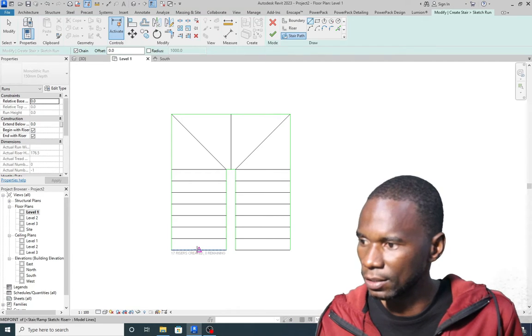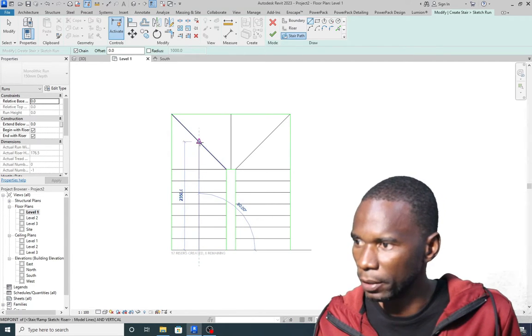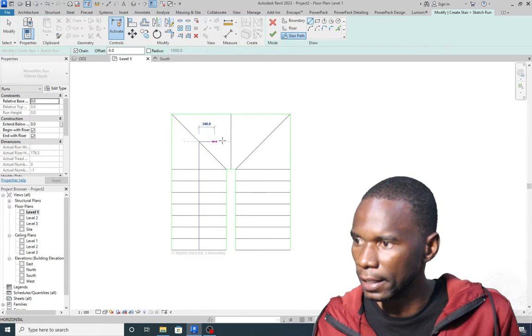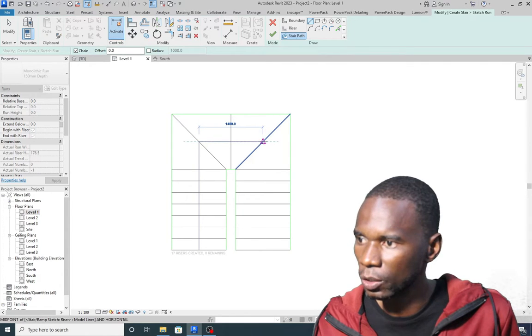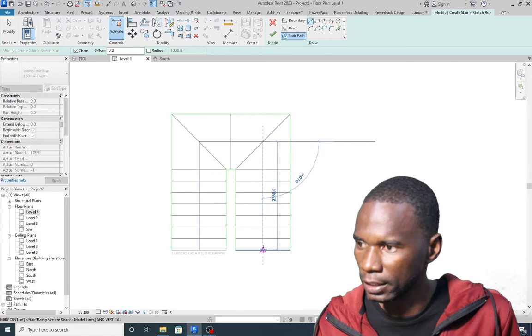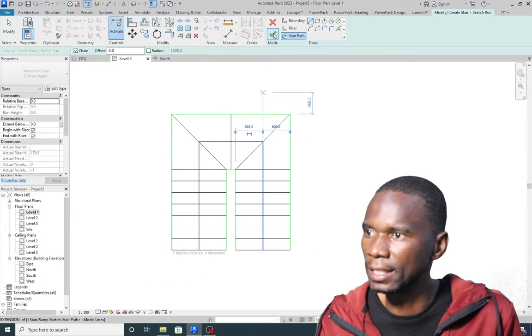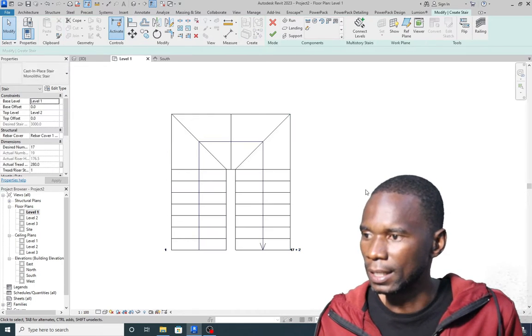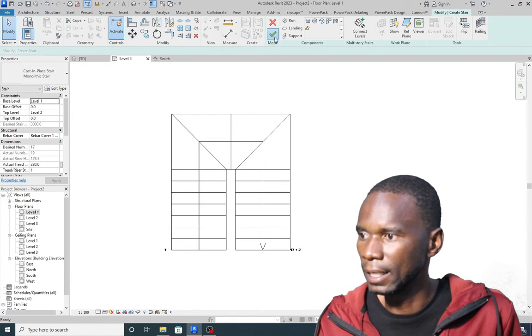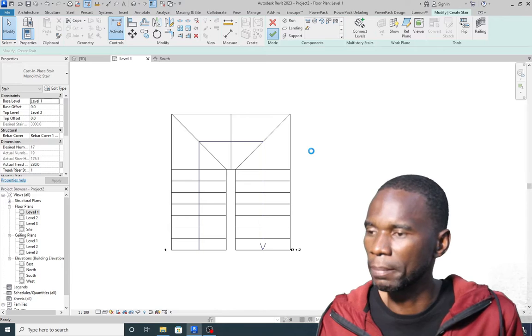Before you click the green check mark and pick that point, I'll join it there. Then that point, I'll join it there, and that point, and join it right there. Okay, so the path is done. Then click on the green check mark now. Click outside, then let me click once again on the green check mark.